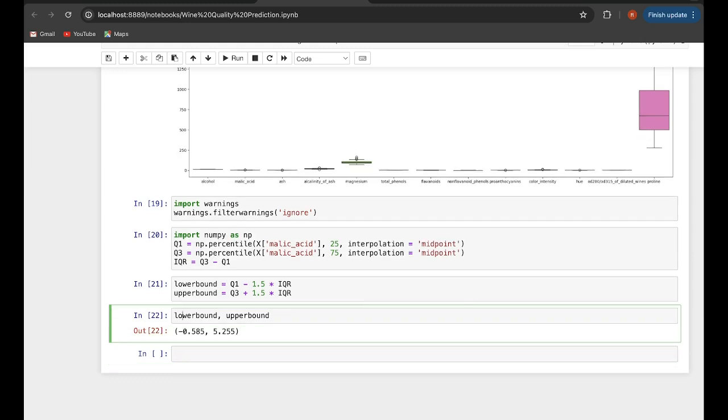Lower bound is negative 0.58 and the upper bound is 5.255, which means in your malic acid column, wherever you have an instance where the value of malic acid is lower than negative 0.5 or greater than 5.25, then that particular instance will be considered as an outlier and will be removed or eliminated.